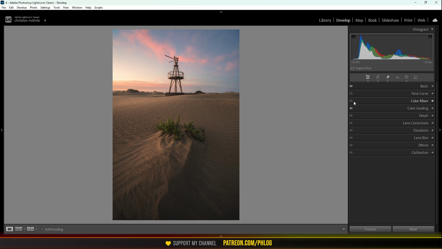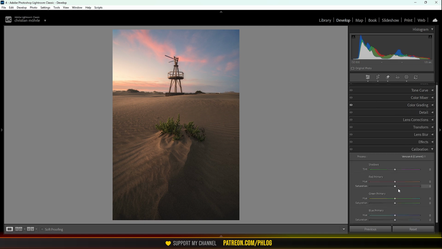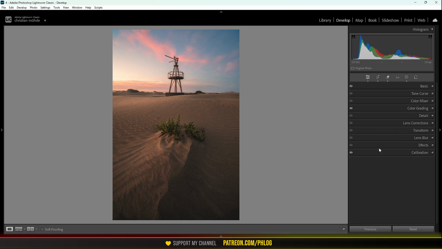And finally, let's also go down into the calibration tab. And as usual for my images, I'm going to bring down the blue primary hue, which will shift the blue tones, but also the warmer color tones of this image. And I'm going to bring up the saturation some more like this. Beautiful. Now the only thing left to do, of course, is the sharpening in the details panel.